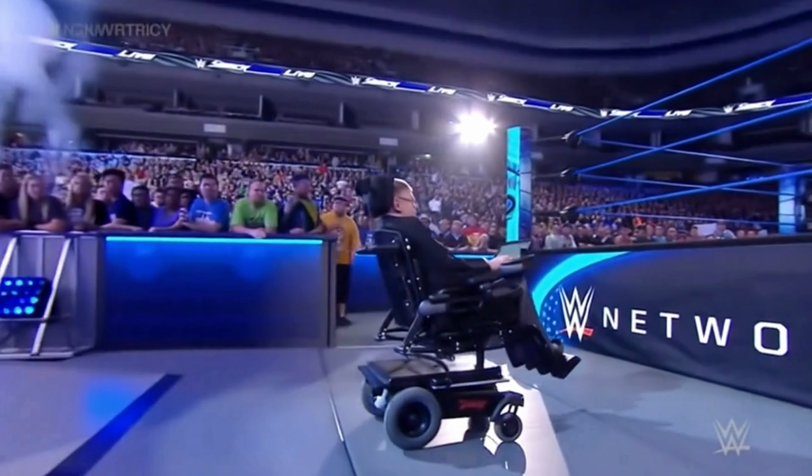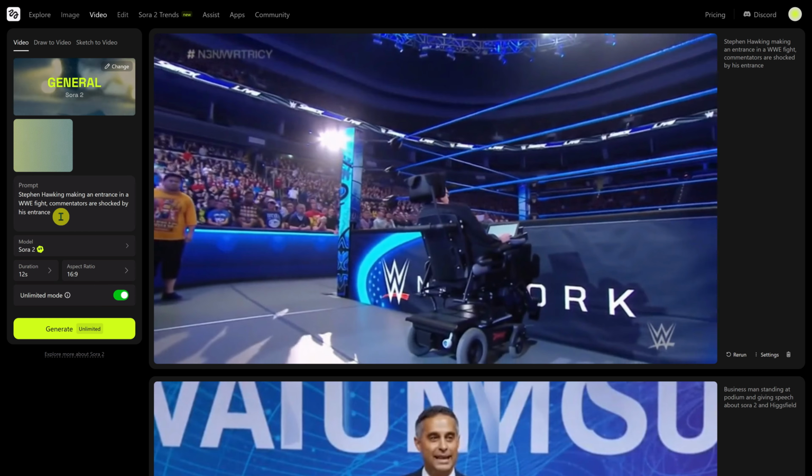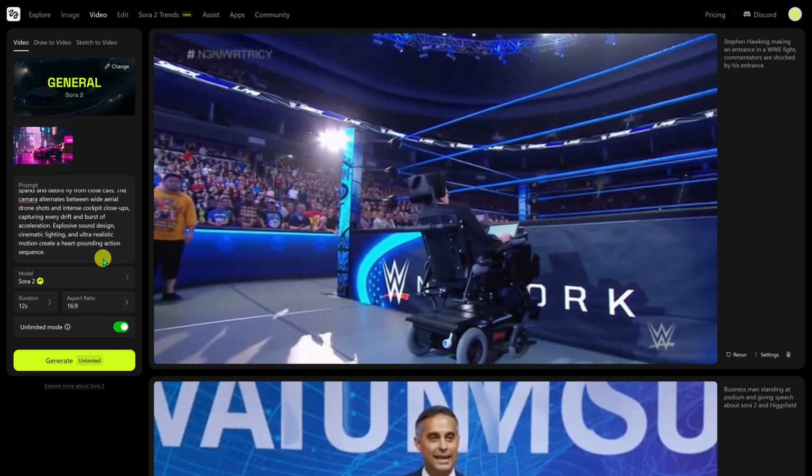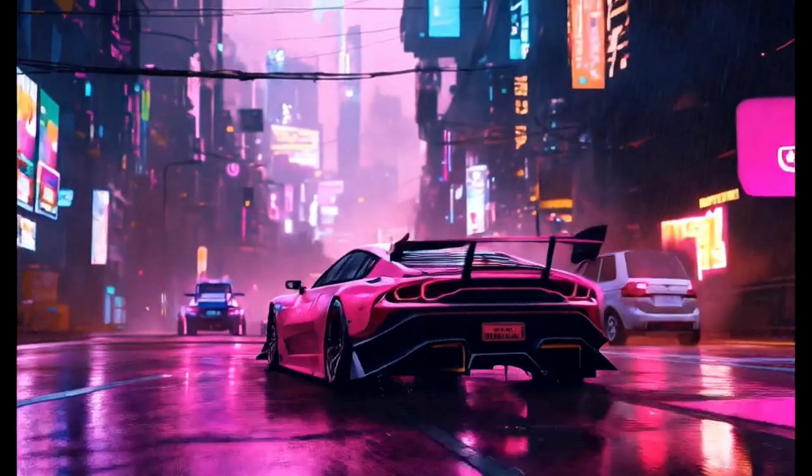Alright, now let's move on to the image to video feature. And this part is seriously mind-blowing. You can upload your images right here. I've gone ahead and uploaded this one, added my prompt, hit generate, and just look at the result.